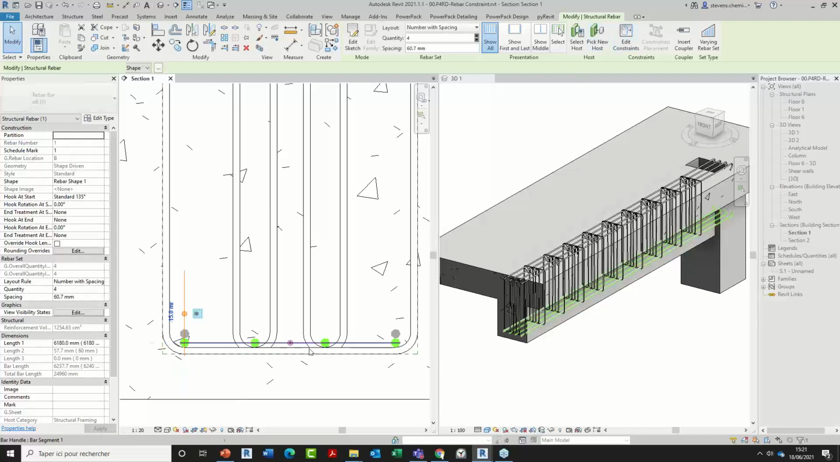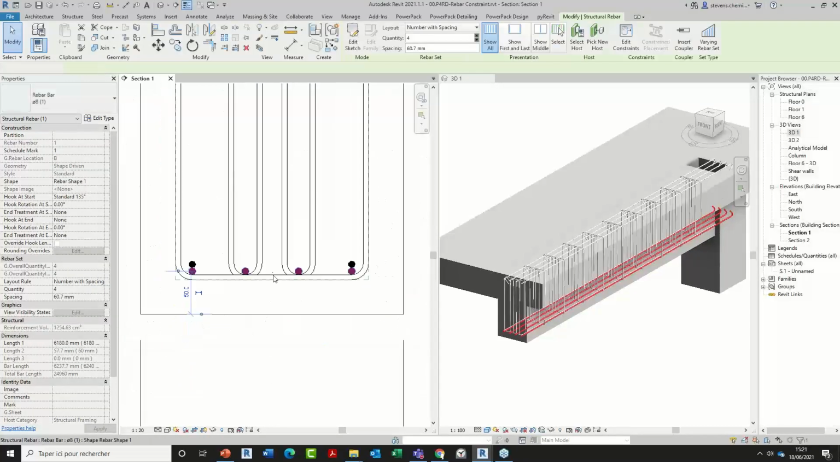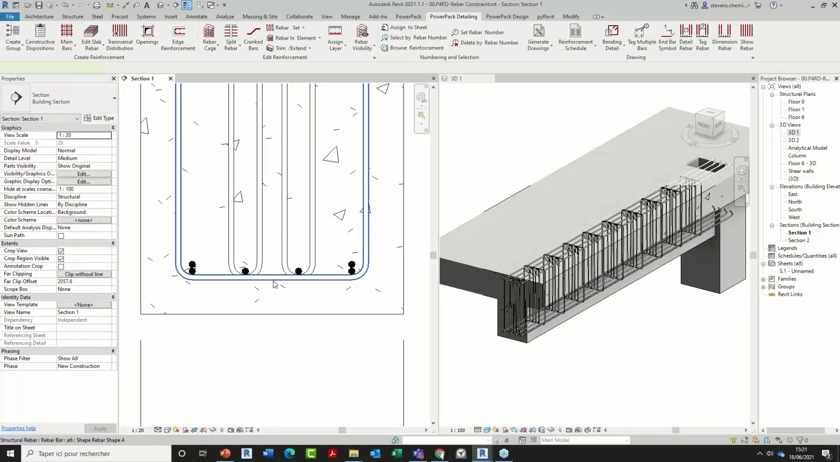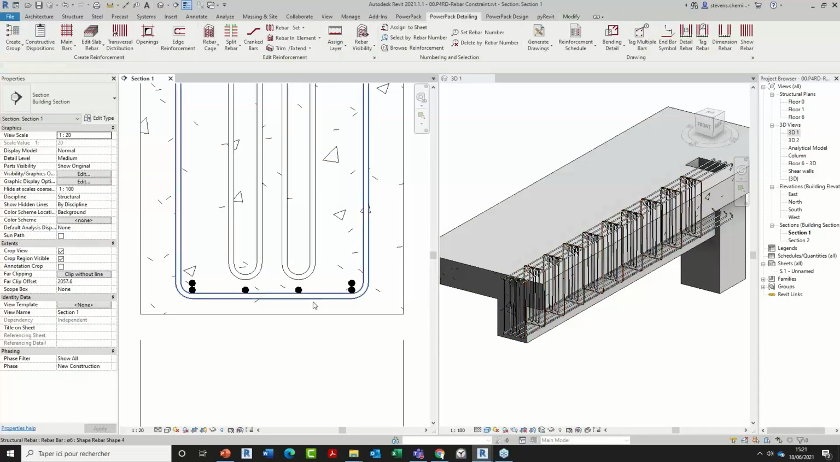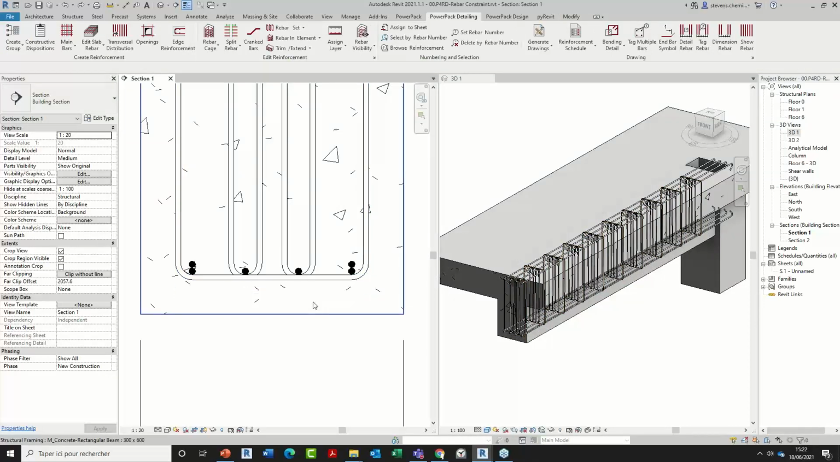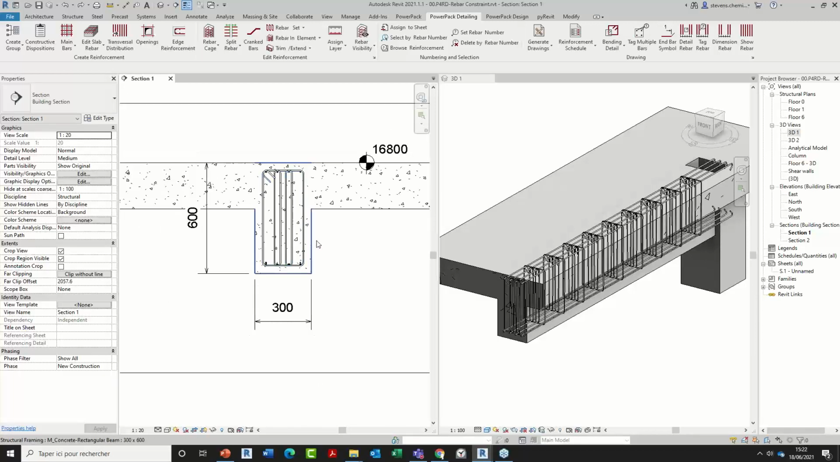If I edit the constraint here, we can see that the constraints are well set. So this will have an impact in case of modification. You see, if I modify the stirrup, the longitudinal bars are following this stirrup. So all rebars are correctly constrained to other rebars within this object.